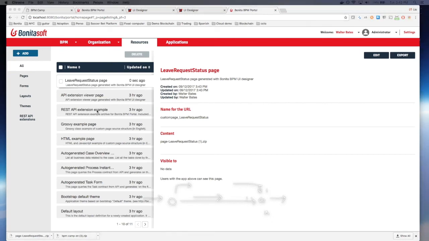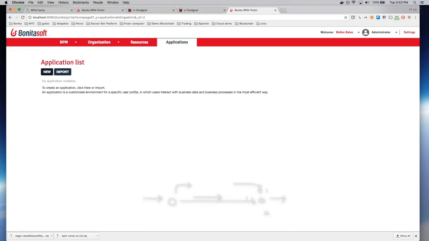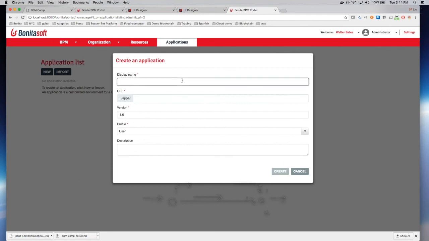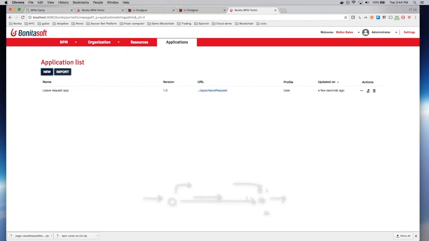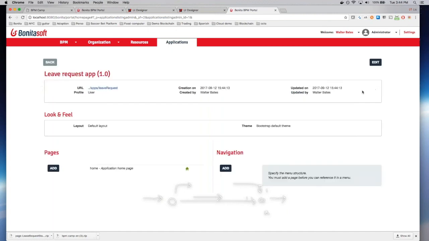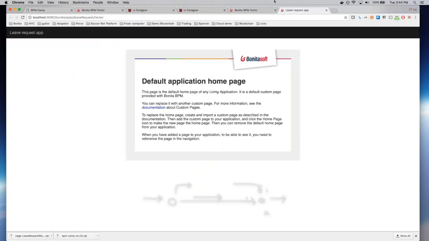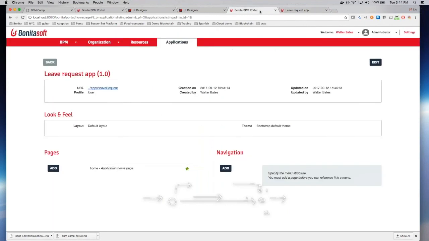Now I can create a new application. Click on new. So I'm going to call my application leave request app. It's going to be a leave request. Here we can choose a profile who can access this application. And here I can edit my application. So by default, it will be the default home application page. And you can see that you have a unique URL to access this application.